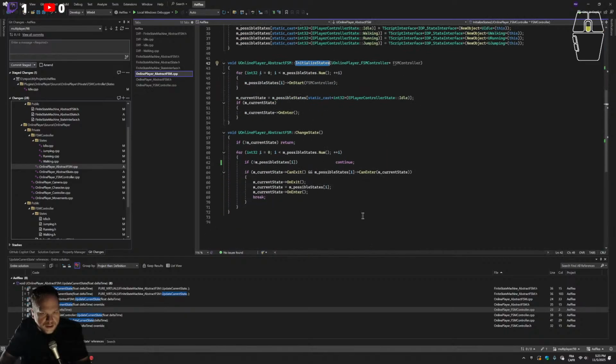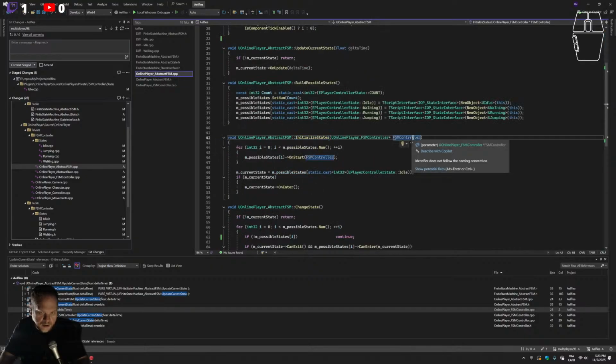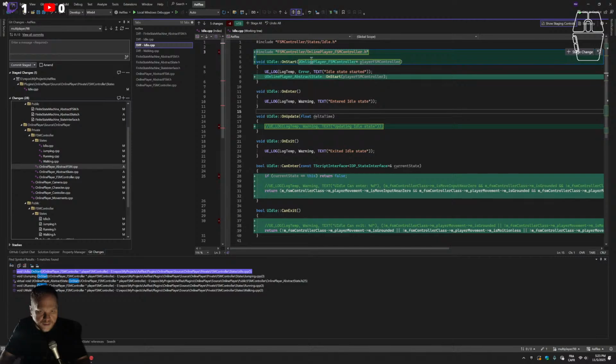Okay, yes, this one is needed here because I passed the FSM controller here. I passed not the abstract class, I passed the children of the abstract class. Here, this is this class. I pass it to the abstract parent here, and I pass it to all the states when they are created at once. And all the states receive it when they start. On start, they receive it.